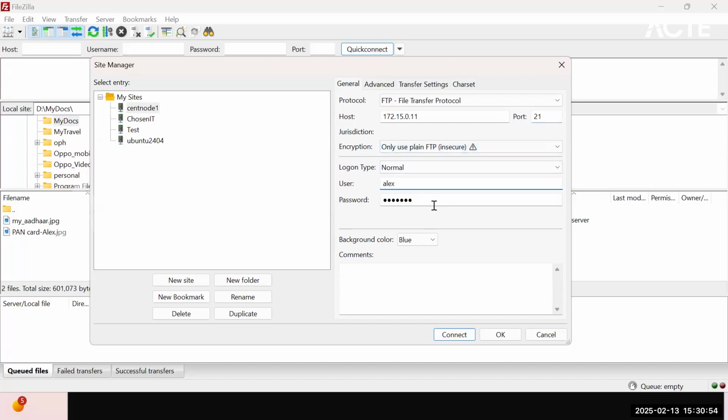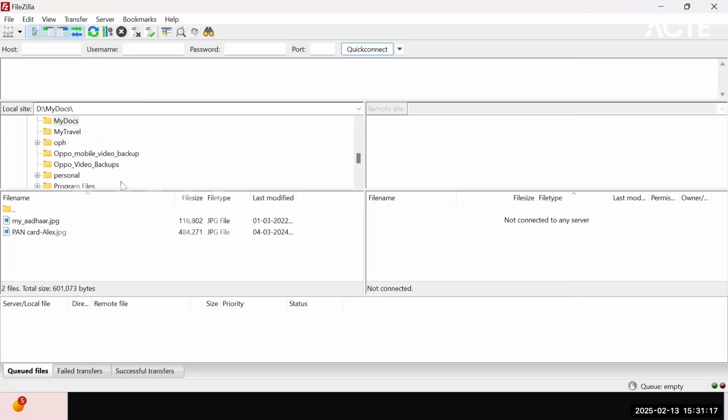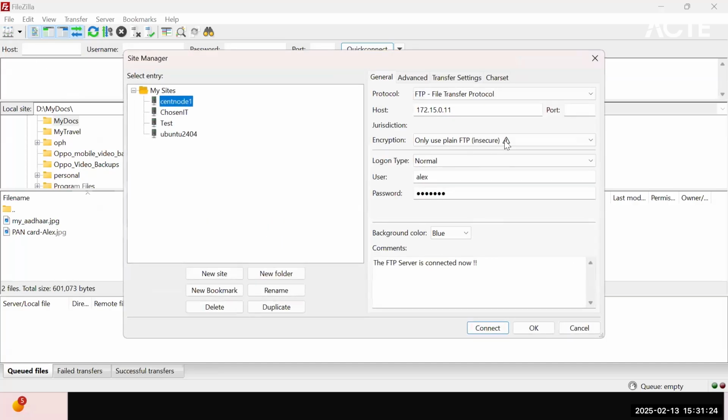I give the username and password, and I'm saying the background color will be blue once it gets connected. So you can see, it is giving a message. That's the configuration, and I'm saying okay.